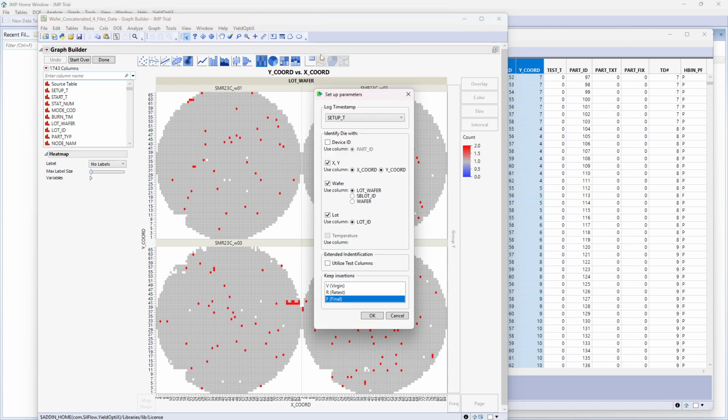Once this function is executed, a menu window appears. At the top, a drop-down list of log timestamps is available, allowing selection of the time column that represents the sequence of collected STDF files. If no time columns are available, all nominal columns are listed, making it possible to select the one that best represents the test sequence. Next, die identifiers need to be specified, including device ID, X and Y coordinates, wafer, lot, and temperature. By default, these fields are pre-filled with prober information.